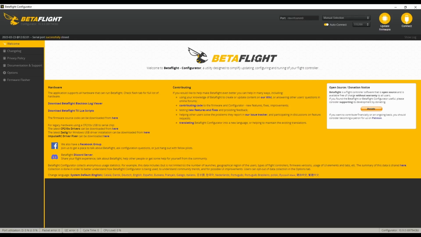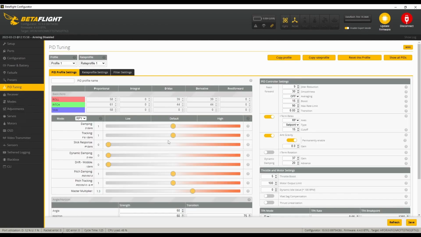So I'm going to go ahead and set that again in Betaflight. 1.4. See, I actually tried 1.3, but that didn't work as well. So 1.4 and 0.9, save that, and move on.